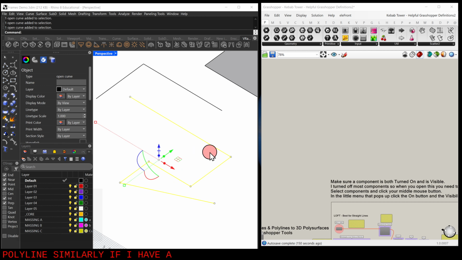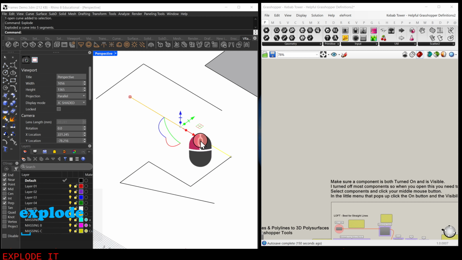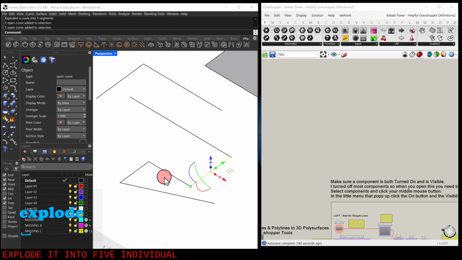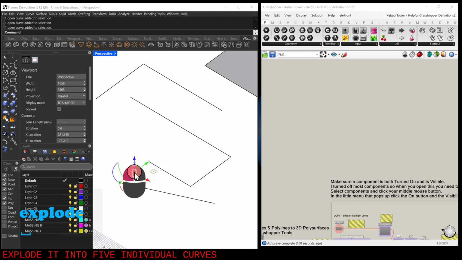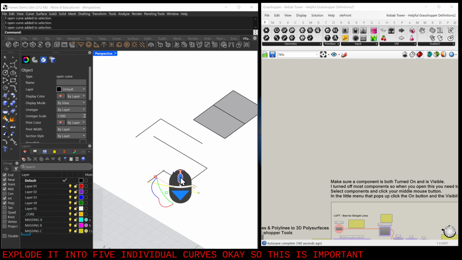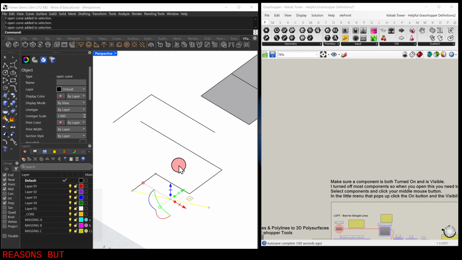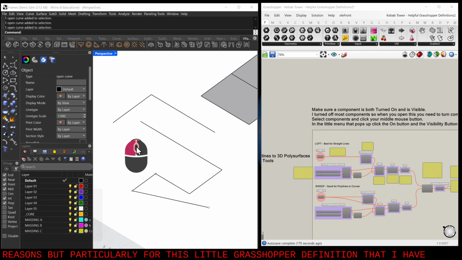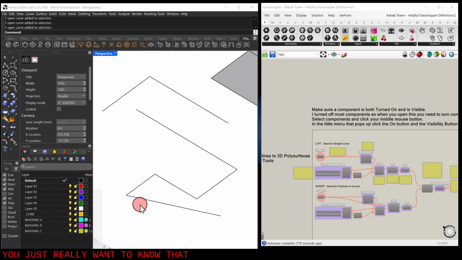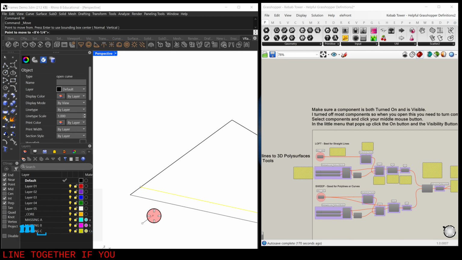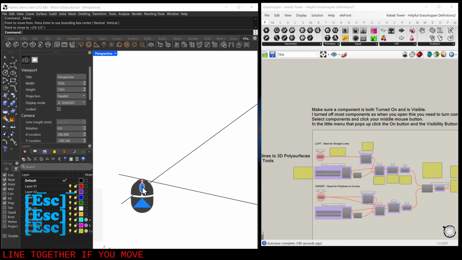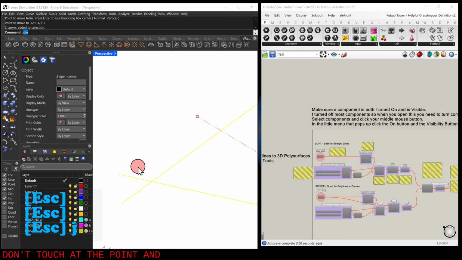Similarly, if I have a polyline here and I type explode, it will explode it into 5 individual curves. Okay, so this is important for lots of reasons, but particularly for this little Grasshopper definition that I have. You just really want to know what it means when I say join a line together. If you move this across, so these lines cross each other but they don't touch at the point, and I try to join, it will say unable to join curves.